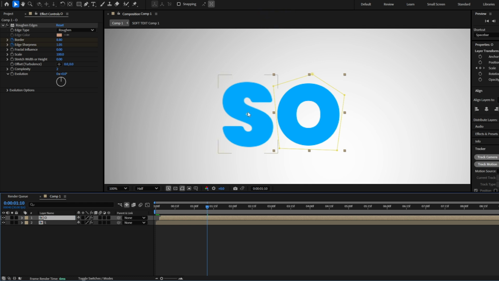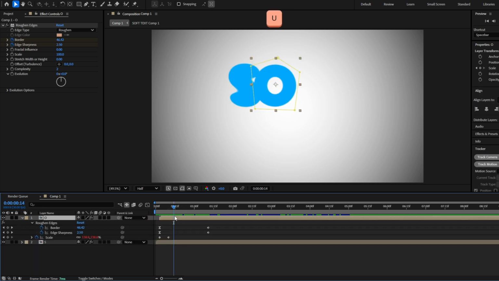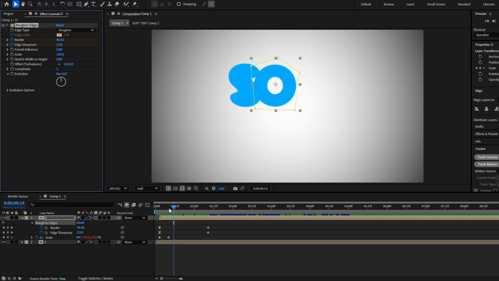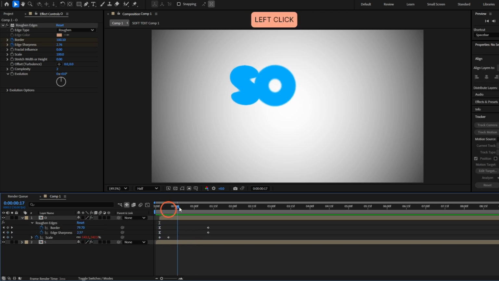And also we have to change the anchor point to the center of this mask. So press Ctrl+Alt+Home and let's see. So as you see the O, because it's a different letter, you can't really see the effect of the roughen edges. So go here at the beginning of the roughen edges and increase the border more. So now let's see. Also increase the edge sharpness to 10 because it's really blurry at the beginning. And there you have it.